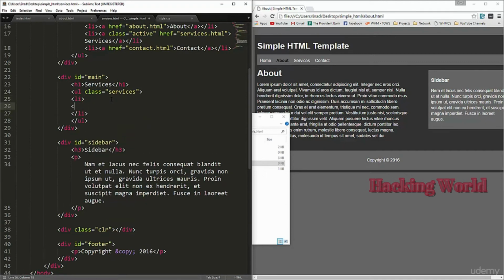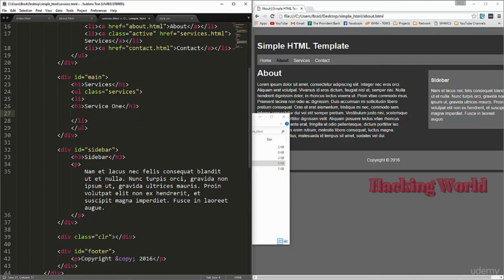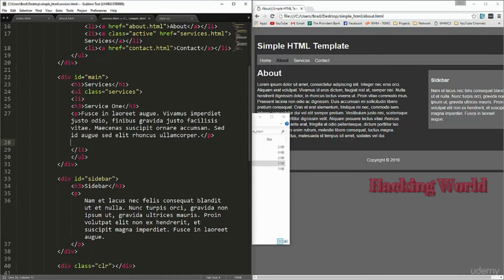Inside there we'll have an H3. This will be service 1. And then let me just grab a paragraph. And then under that we'll have an A tag. And that's just going to go nowhere for now. And that will be read more. So this would go to some kind of service page, but we're not going to create that.